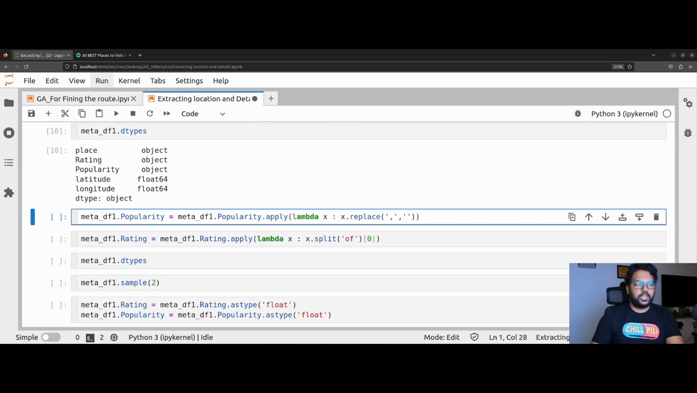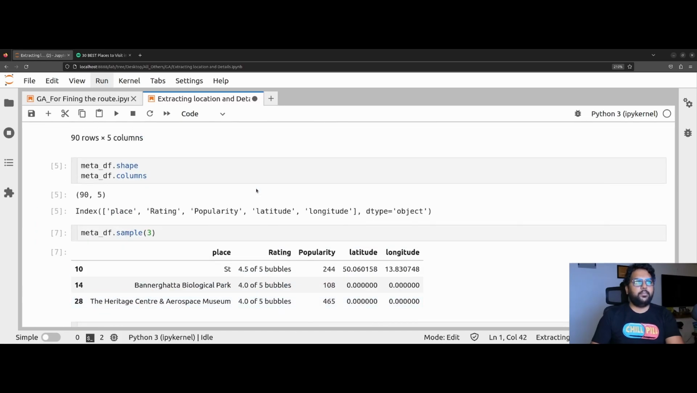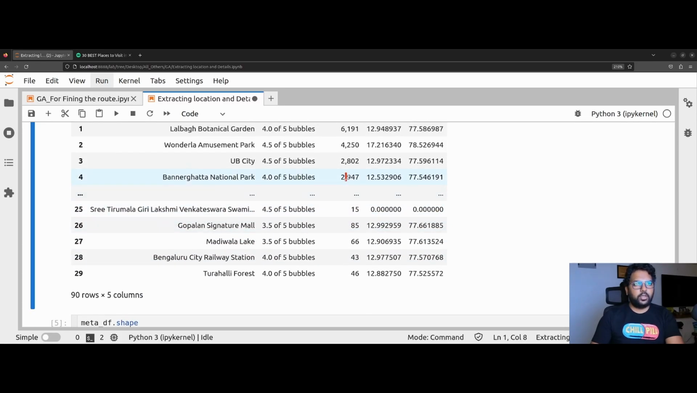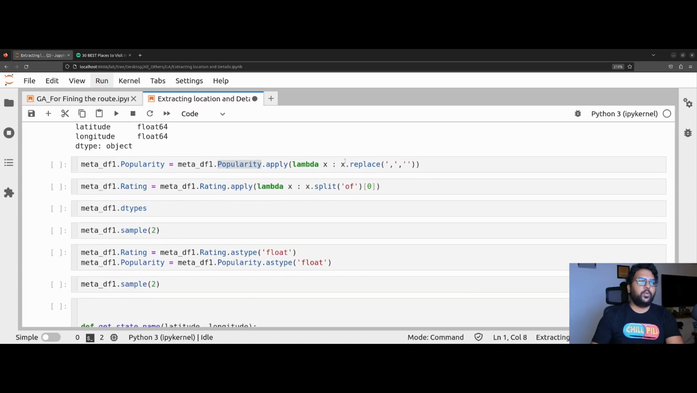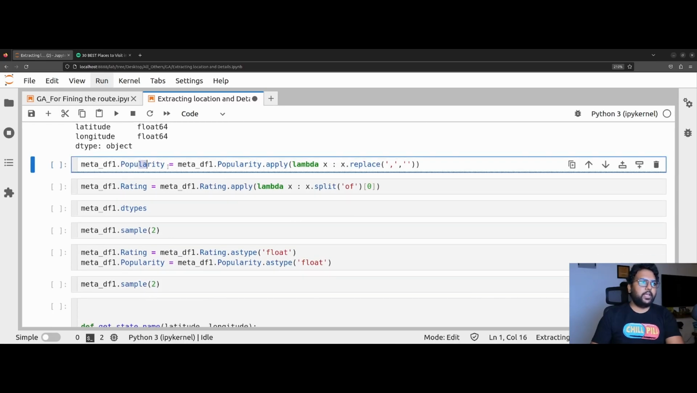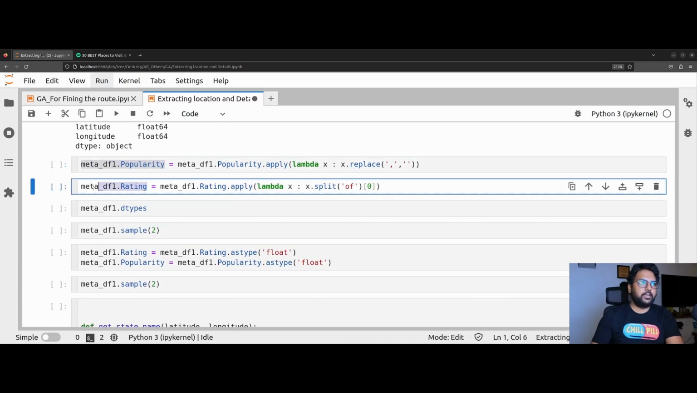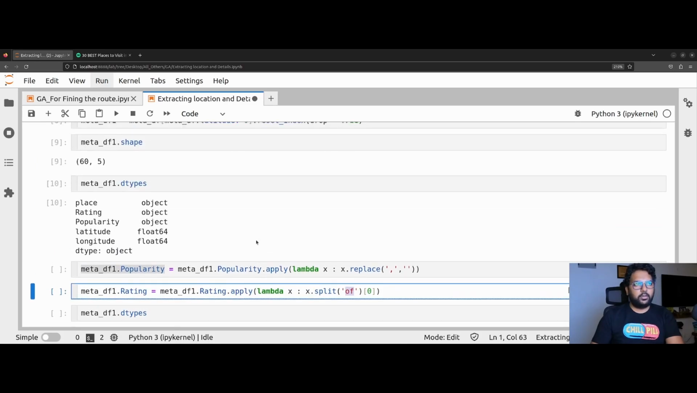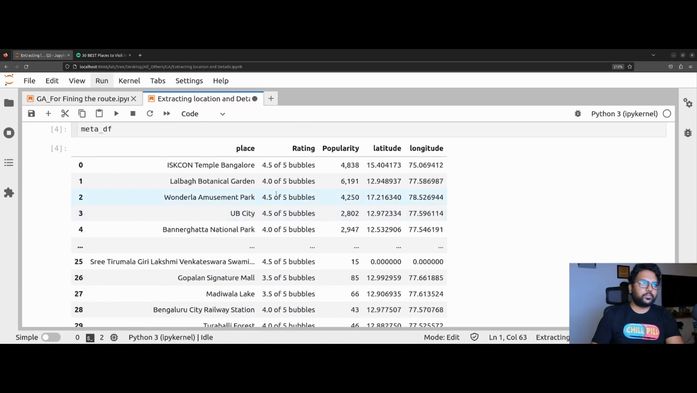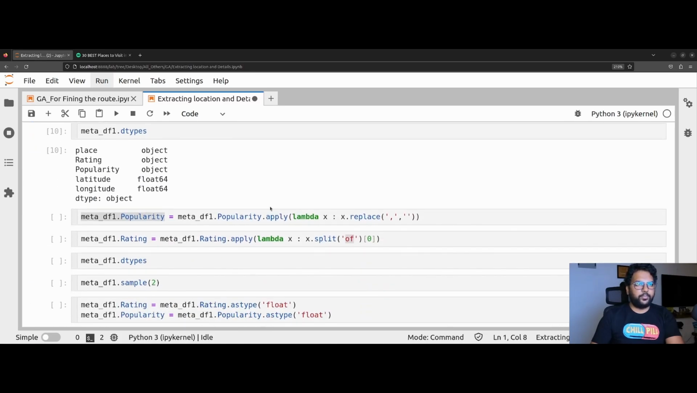So I'm using a lambda function here to replace the comma in popularity. You can see the commas over here. We are replacing this comma with nothing, and we are overwriting the popularity column. And we do the same thing for rating by using the split function. We are splitting on 'of'. So we take this string, split on 'of', and take the first part of the split. So it is going to be 4.5.